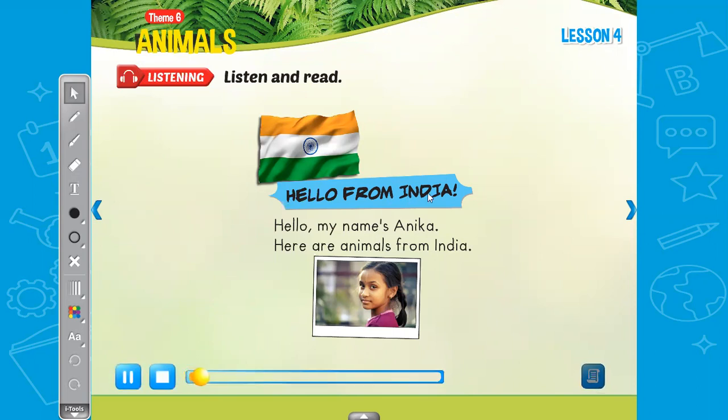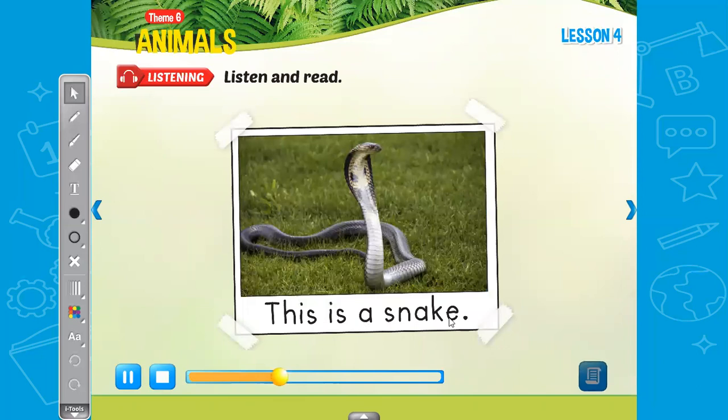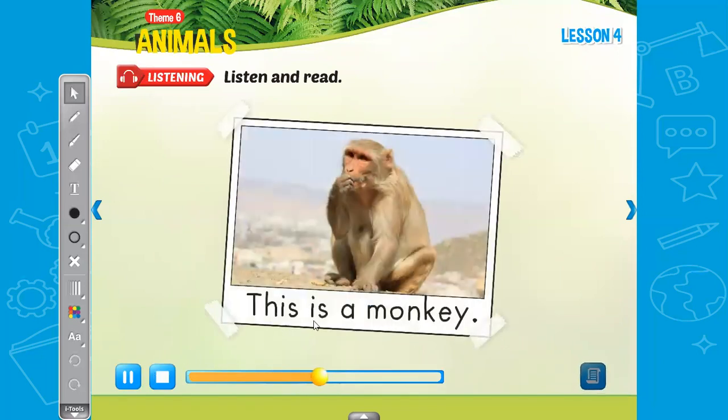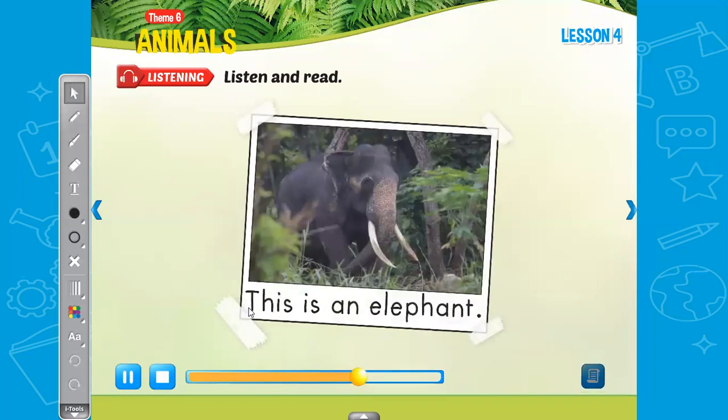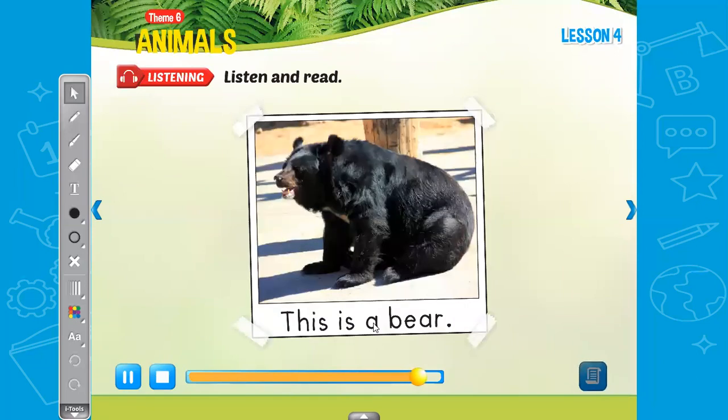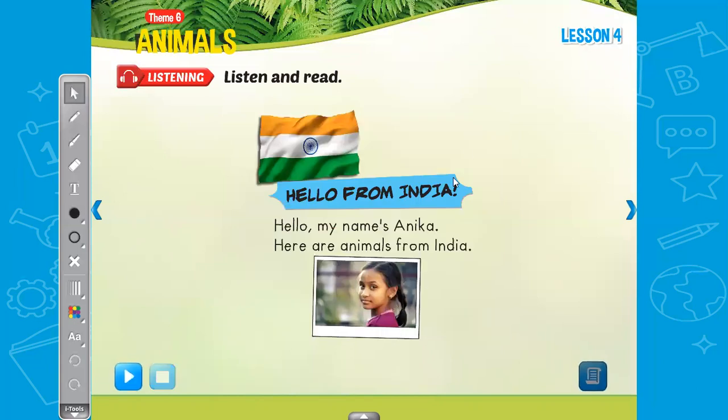Hello from India. Hello, my name's Anika. Here are animals from India. This is a snake. This is a monkey. This is an elephant. This is a bear.